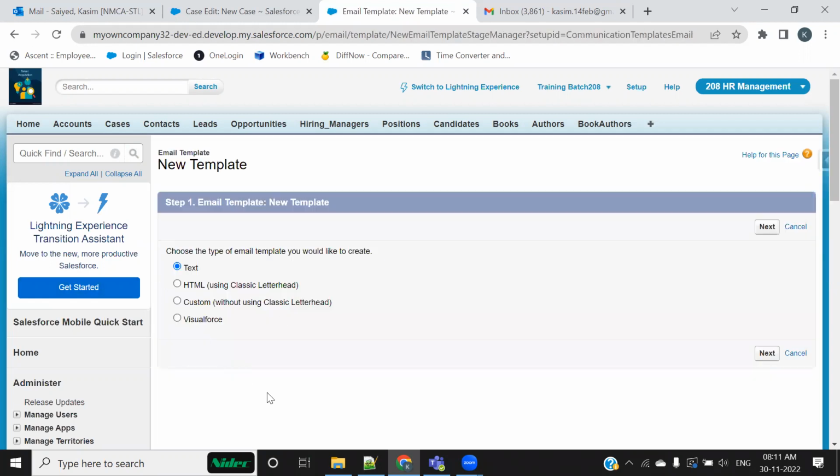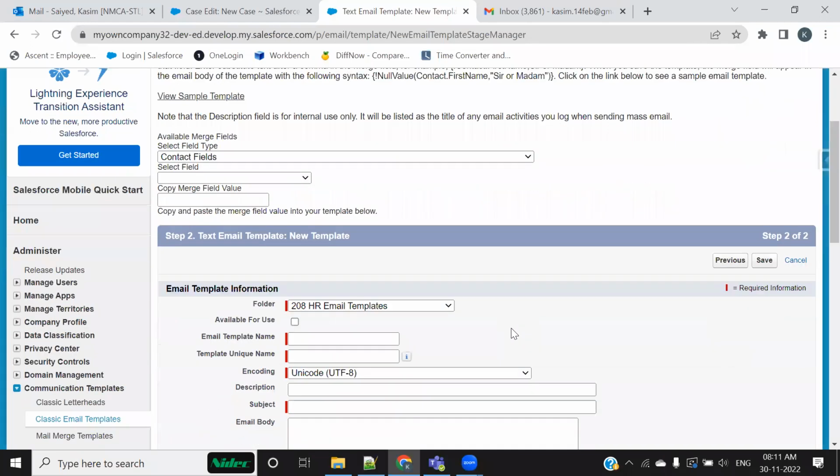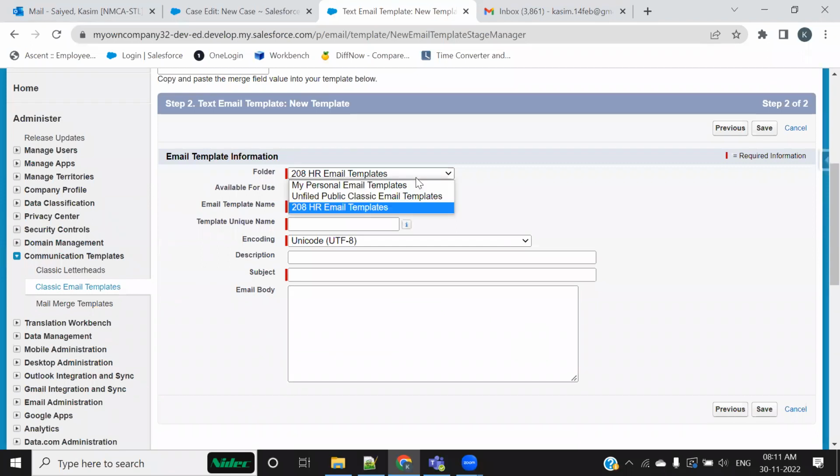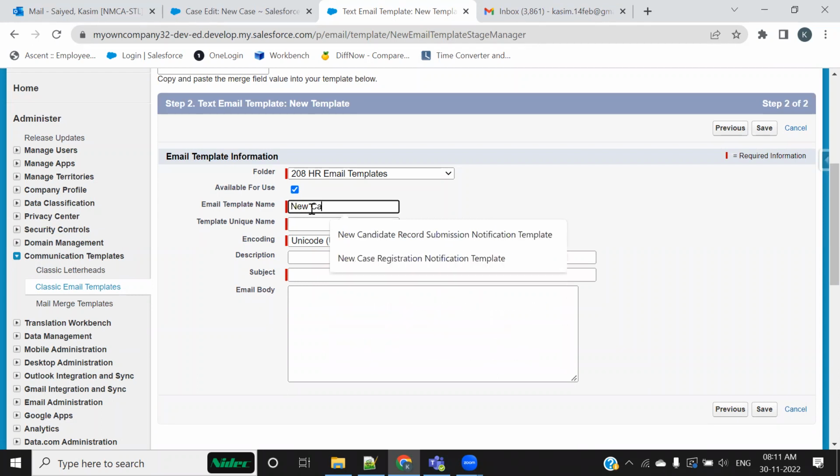These are the 4 different types of templates: Text, HTML using classic letterhead, Custom without using letterhead, and Visualforce. I'll go with Text, and next. Now you can decide which folder this email template should be stored inside. I'm making it inside 208. I'm making it available for use. That is very essential. Give the name. I'm giving the name as, for example, new case registration notification.